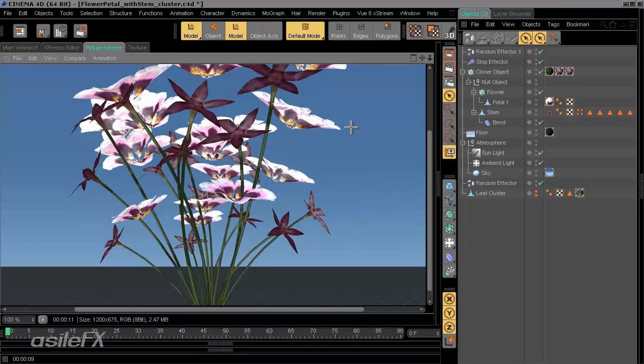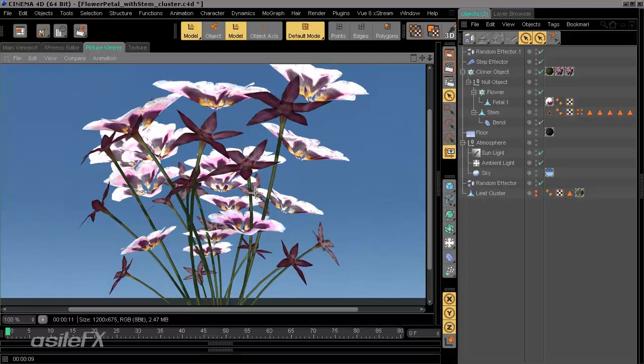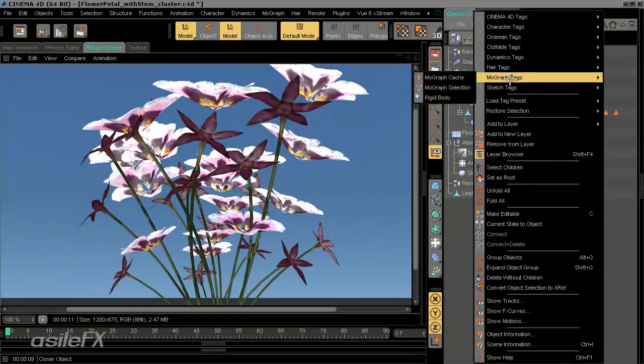And I just want to show you a quick render of what this looks like. Basically, it has a few problems. None of the flowers are connected in the right place. In the editor, it shows up correctly, but not within the render. So there's two solutions for this. One is to cache the MoGraph instances, which we can do by adding in a MoGraph cache tag.